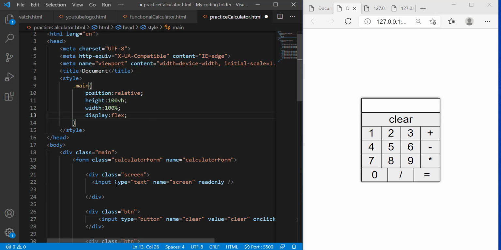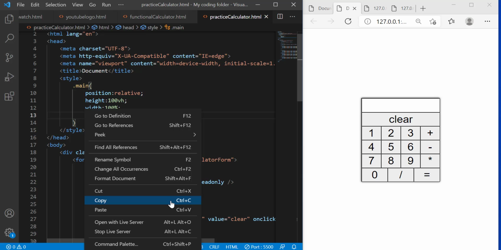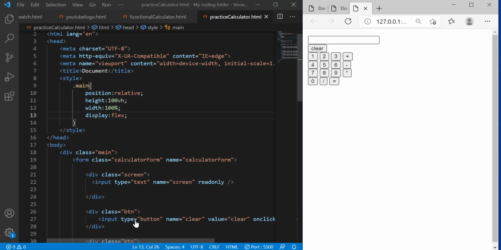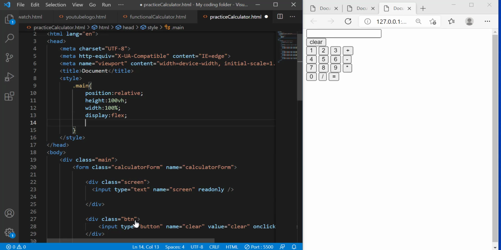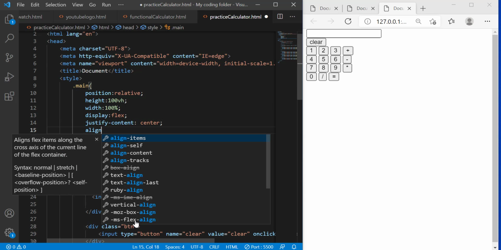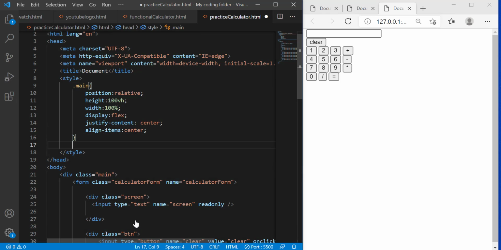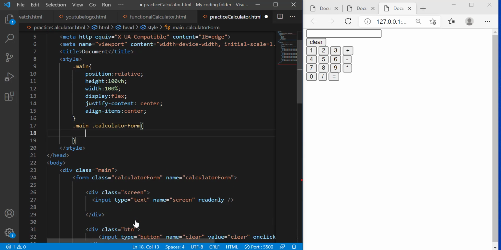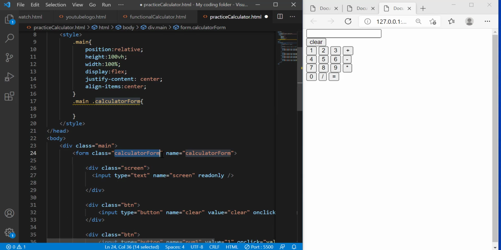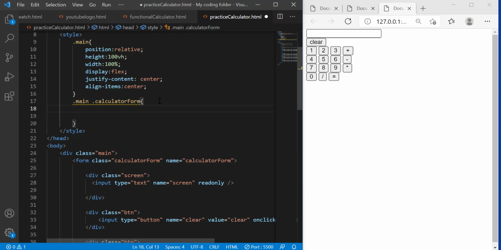I don't think I've opened a live server yet, so I'm gonna open that right now and see how things look so far. Okay, display flex, and then justify content center, align items center as well. Next I'll style .main .calculator form. So it'll go inside of the main class, and inside of that it'll pick this calculator form class and then apply these CSS styles, which I'm about to type.